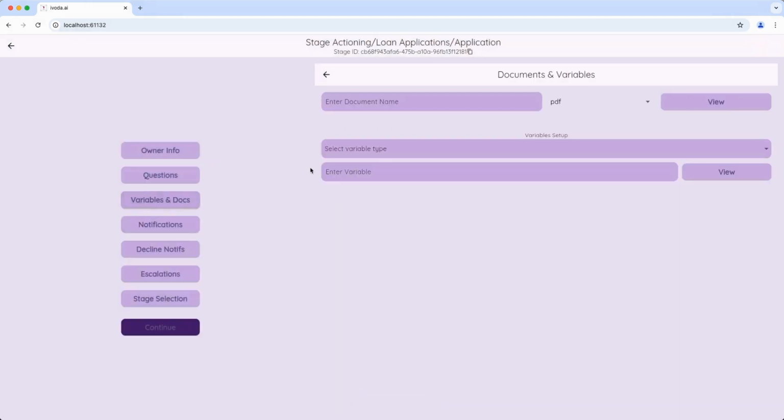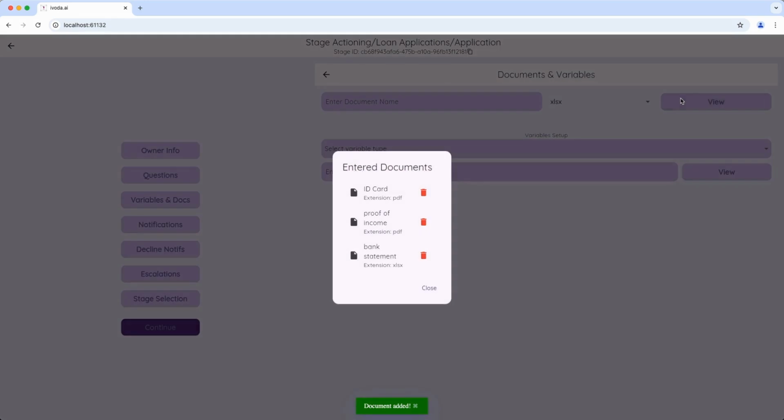Then we'll continue to variables. Say for this application, we want people to upload their ID card. The ID card should be a PDF. You can select from these formats. If you want it to be a PDF, press Enter. We also want proof of income as a PDF and maybe a bank statement as well, which can help us in reviewing the loan. But this one probably must be in an Excel file. So again, you can check all of them here with the extensions to make sure you have selected the correct format. You can also delete if any errors have been made.